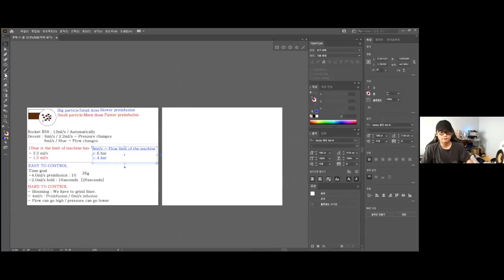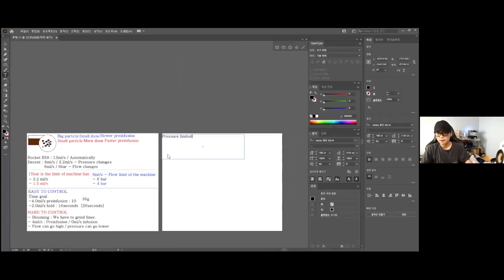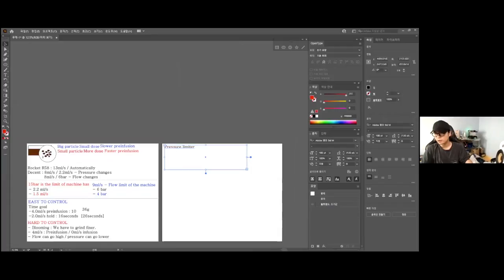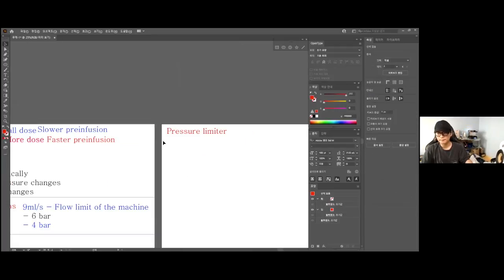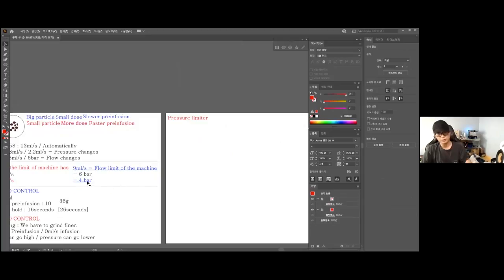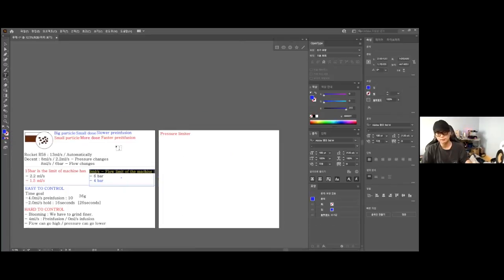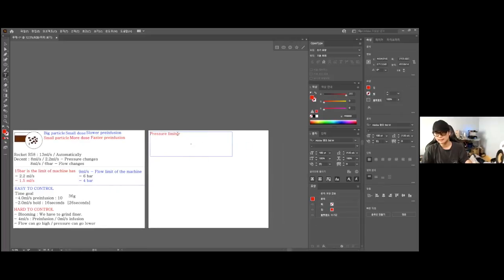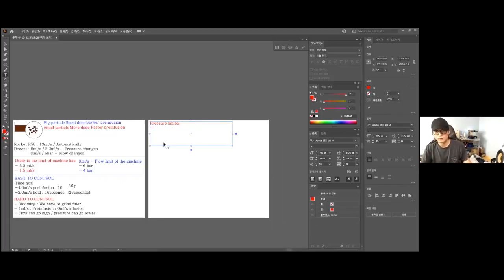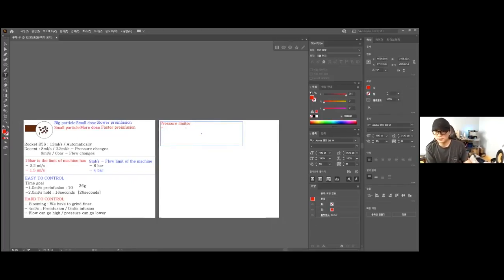So if there is a pressure limiter, and this is red as well. Yeah, because we don't need any pressure limiter for the blue case, because the pressure limiter is for not going higher than that. So unless there is no stoppage, then it doesn't go higher anyway.